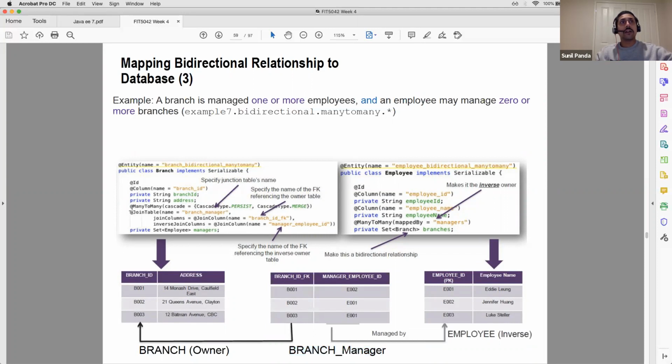So here I have a join table, and the name of the join table is branch manager, which is mentioned here. So from the branch, employee is a set, and the join table name is branch manager, and the join column name is branch manager branch ID FK. So this is the primary key for the branch, which is present as a composite key in the bridging table with inverse join column as manager employee ID, referencing the employees.